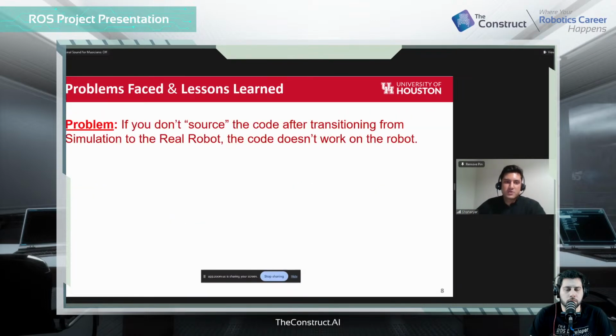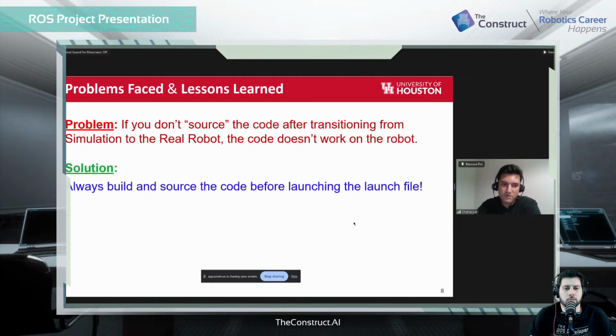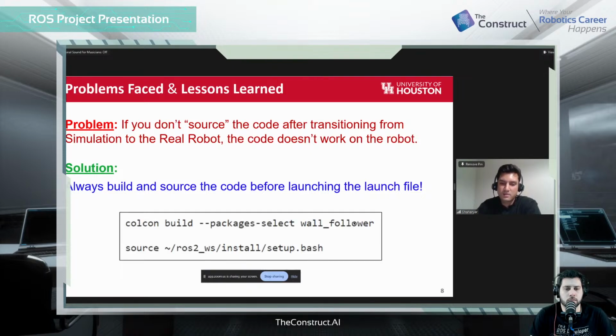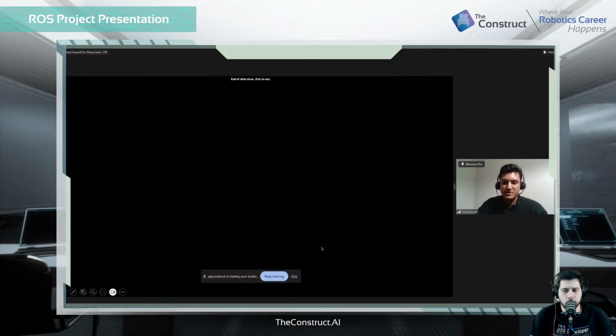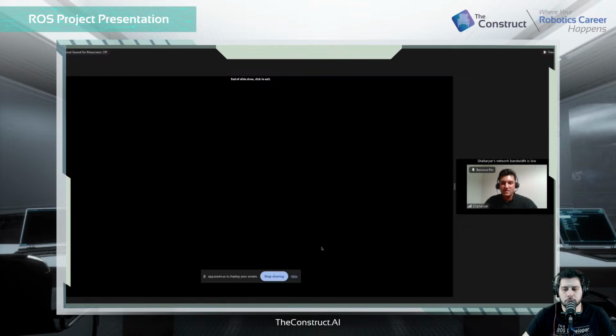The third issue is that if you don't build and source the code after transitioning from simulation to the real robot, the code doesn't work on the robot. The solution is to always build and source the code before launching the launch file. These are the two important lines which I found very important. So yeah, that's it.